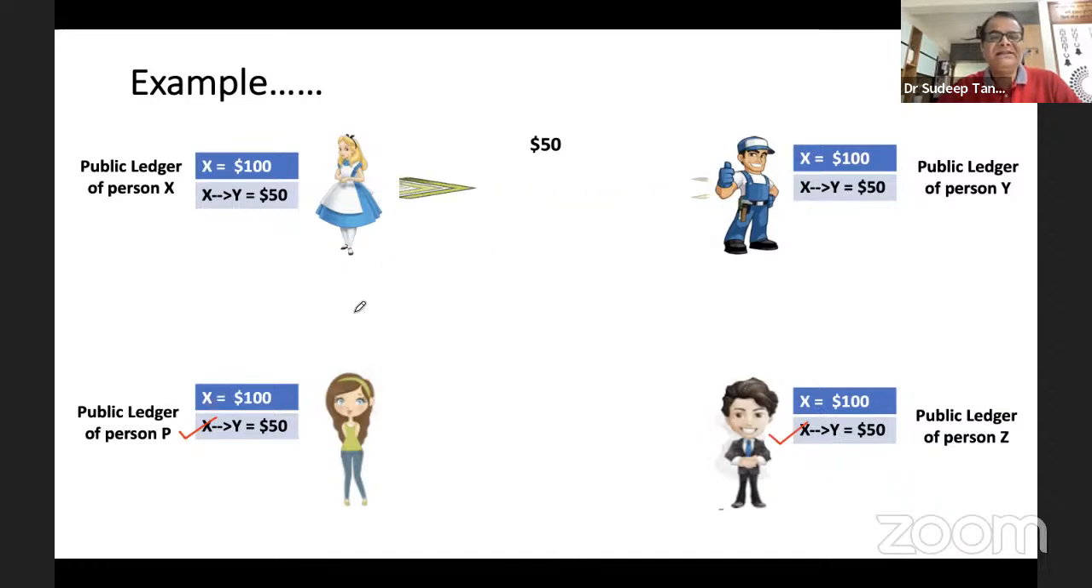Why? Because the reason is very simple. Later on, if Y denies that, hey, I have not received any $50 from your side, how can you justify to X that, hey, you can see that I have transferred $50 to your account? How can you justify? In normal financial institutions, we have a passbook. But here we have the ledger. So this is another reason why this technology is called distributed ledger technology.